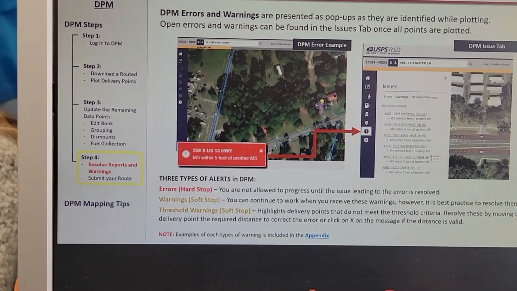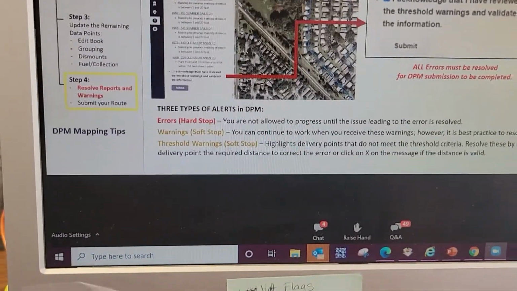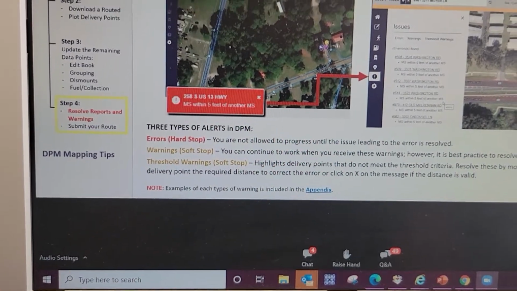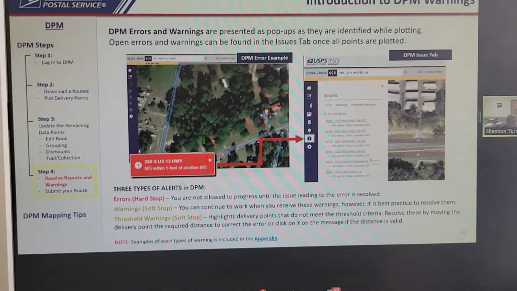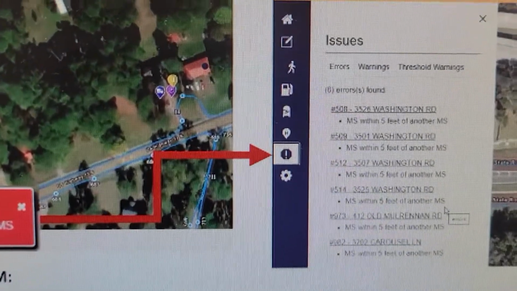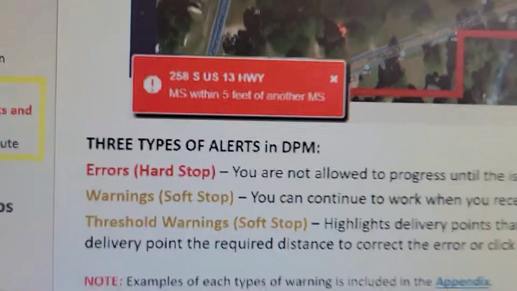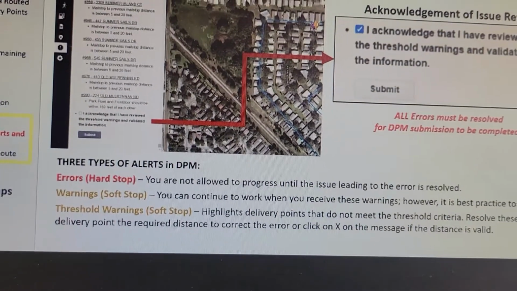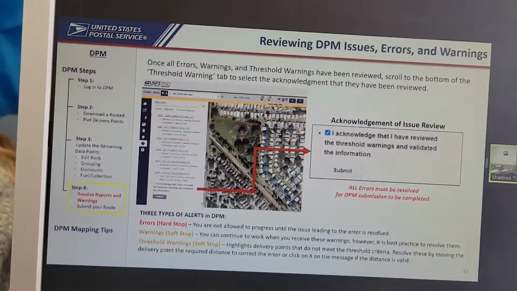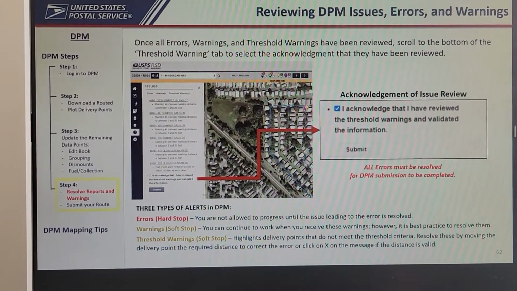And guys, again, they're there for a reason. They're telling you that maybe you need a group, or the points are too close to one another, or plotted wrong, or plotted out of sequence, different things like that. And then this last tab is your threshold warnings. And the same thing, you need to review them and just acknowledge that you received them. So then you get to, again, that last tab, which is your threshold warnings. Most routes have quite a few of them. So we need you to review all of them.